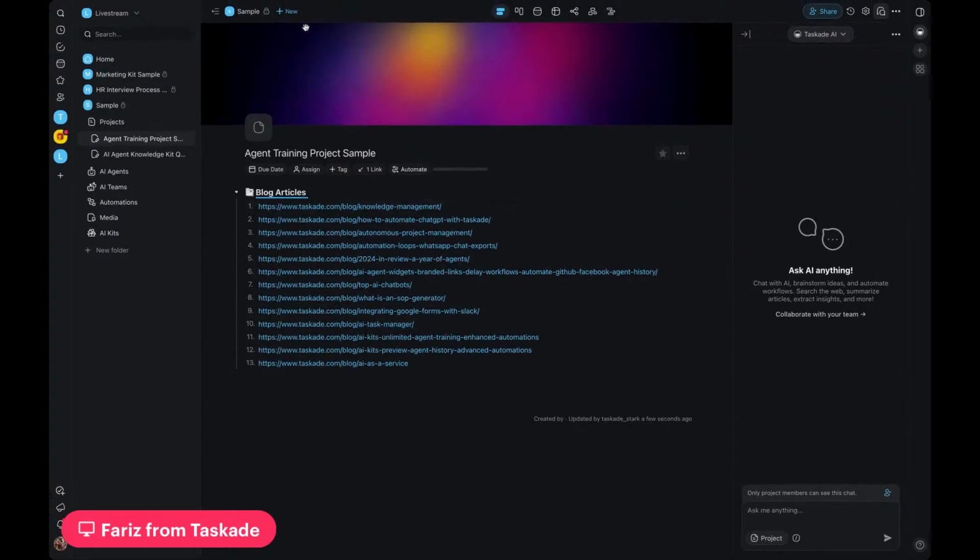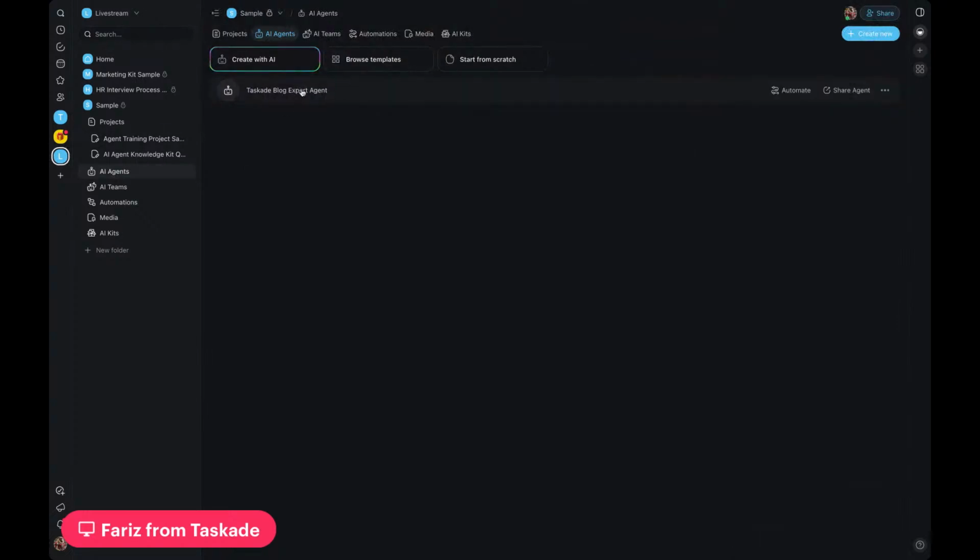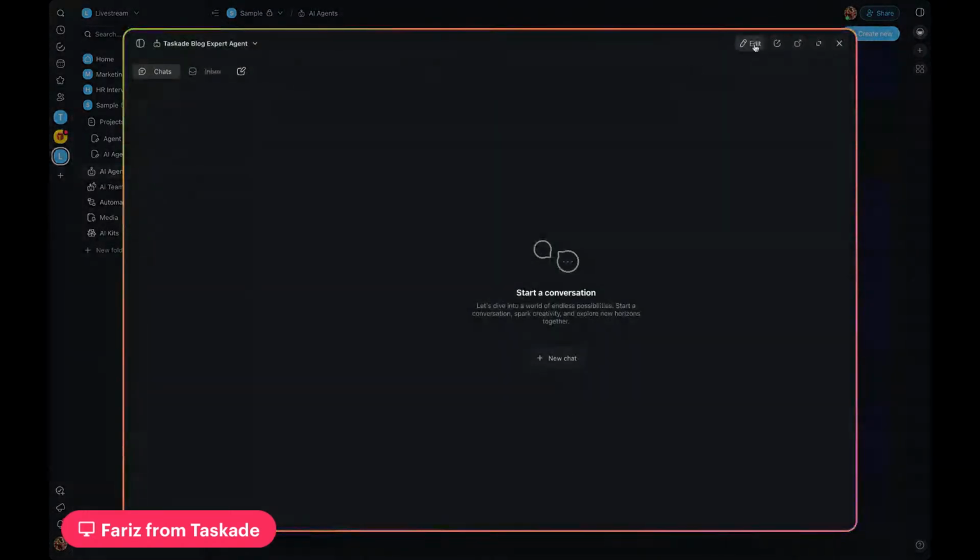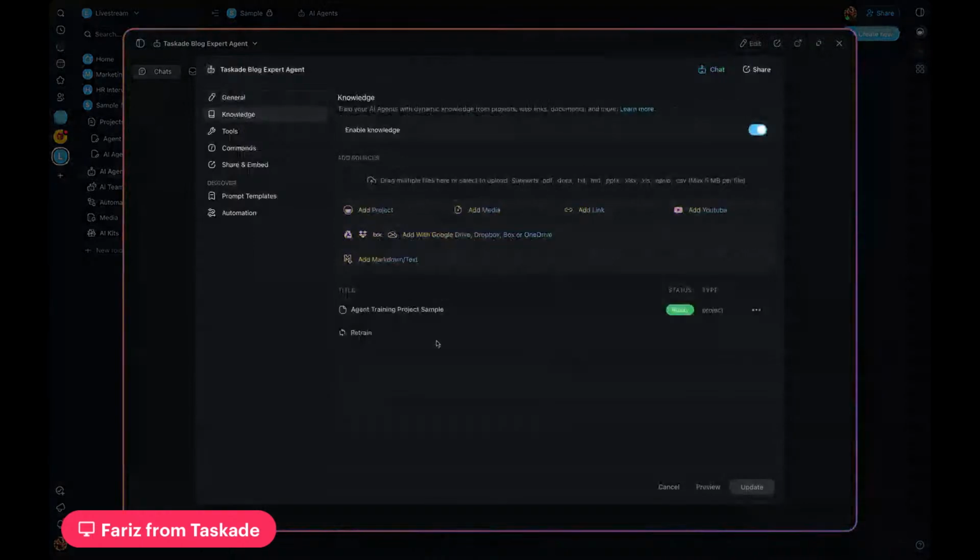And to just bring it all together, I think there's an AI agent. Yeah, I called it the blog expert agent. It should be trained with this project. Yep, it is. So for this agent, basically what it does is I enable knowledge. I called it a blog writing expert, but in your examples, it probably could be like your company FAQ expert, something like that. And then the knowledge would just be the self-updating project.